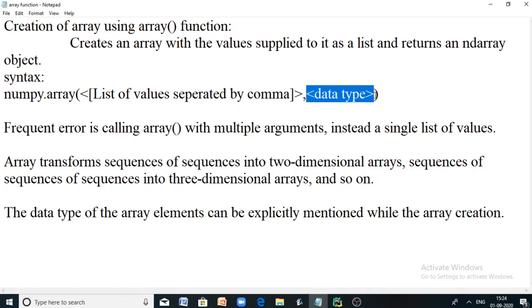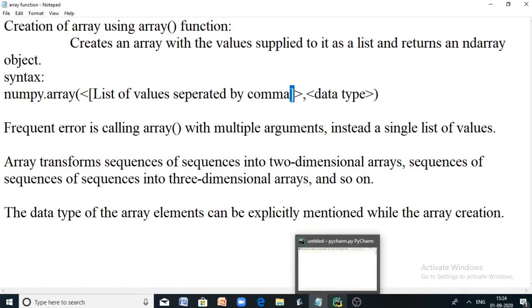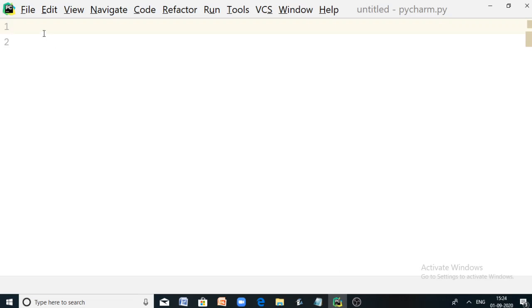Now, one important thing is that sometimes we make an error when we are using the array function with multiple arguments. Instead of using a list, that means within a set of square brackets, the numbers are given within the set of parentheses of the array function itself. That is the error we make most of the time. Now let us move to the code demonstration for this array function.